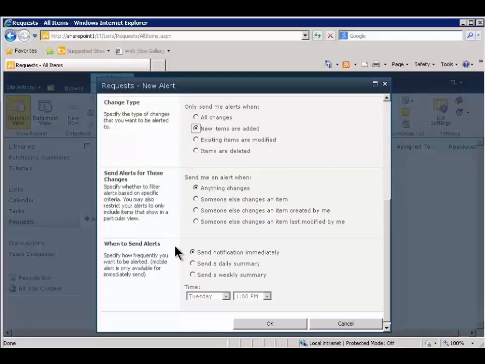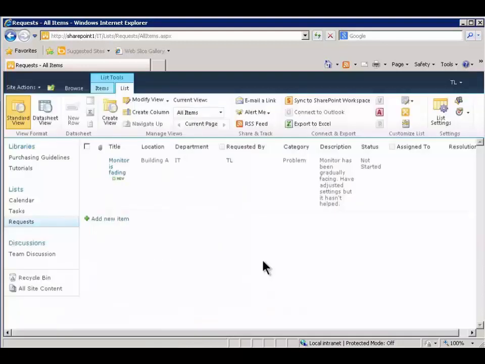And I can also determine the schedule under which I'd like to get notifications. In my case, I'd like to get notified immediately, which means usually somewhere within about 5 minutes of the item being posted. Just depends on the different cycles that SharePoint is running and that your email system is running. So I'll click OK. And now whenever a new item gets posted to this list, I'll receive an email letting me know about it, and if it's something I need to take care of, I can come here and do that.